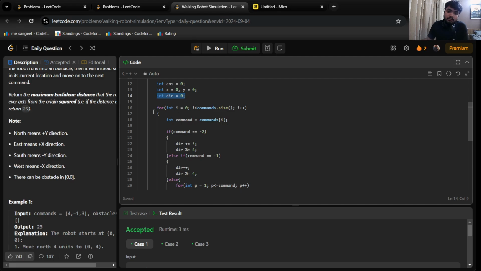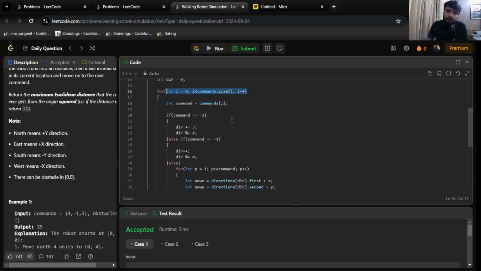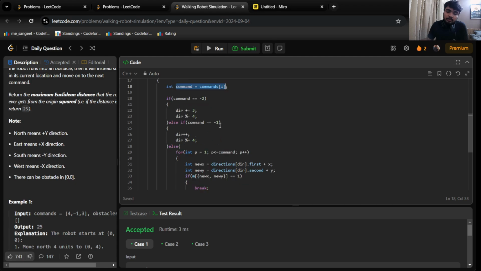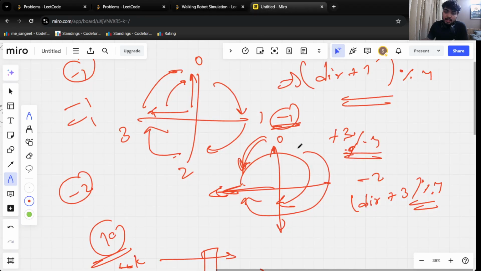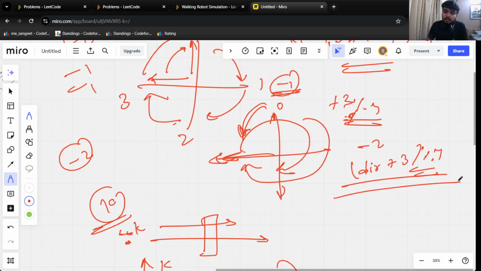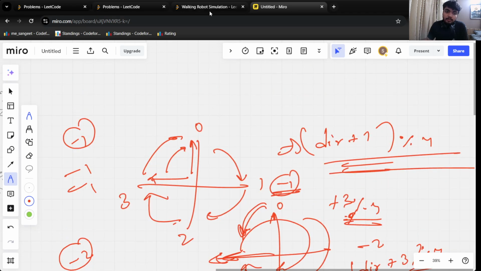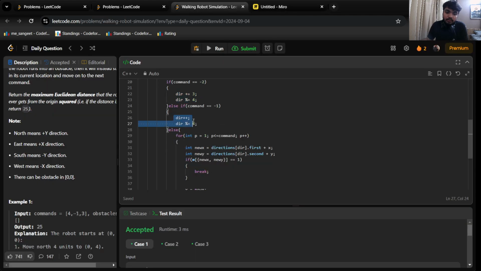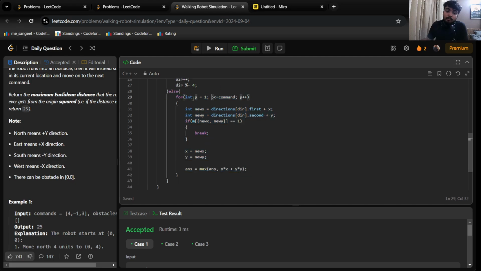Then we iterate through the commands, and we get the command for that particular index. For command equal to -2, what we do is direction plus 3 mod 4. That is what we discussed. Here for -1 we do this, right? For -1 we do this, and then other than that, we move towards that particular direction for k seconds. So basically we can replace this with k.